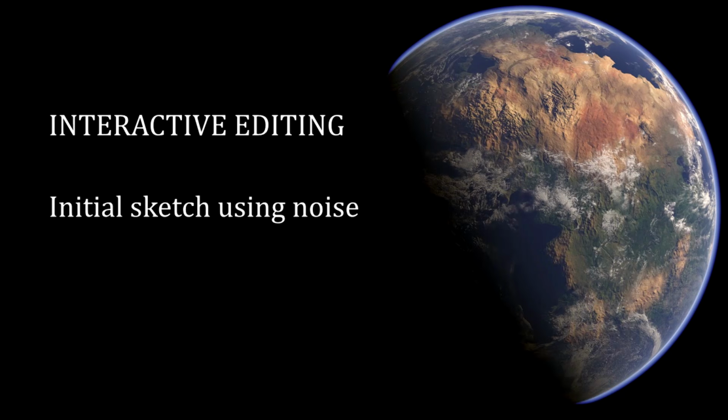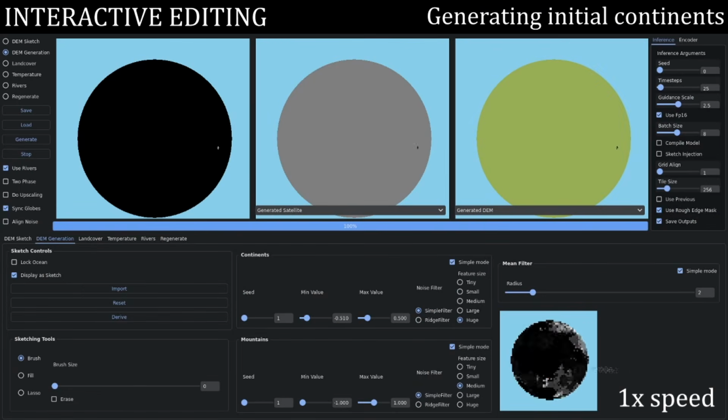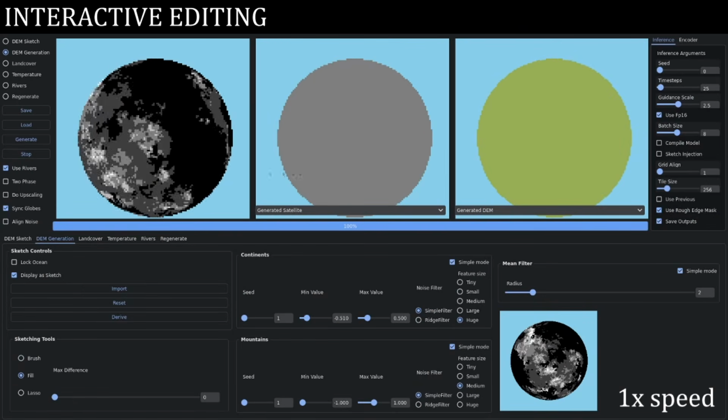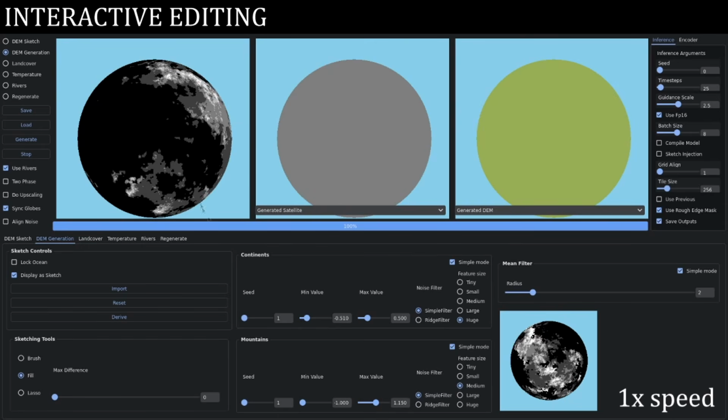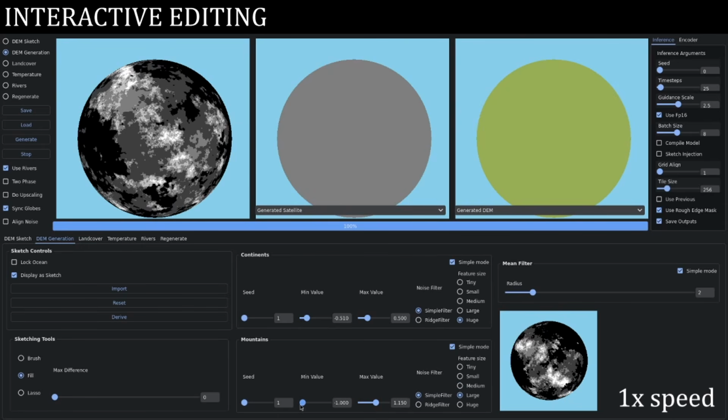Next, we demonstrate a typical workflow with our interface. We begin by generating initial continents using simplex noise. We adjust a low-frequency noise for the continents and a higher-frequency noise for the inland terrain.